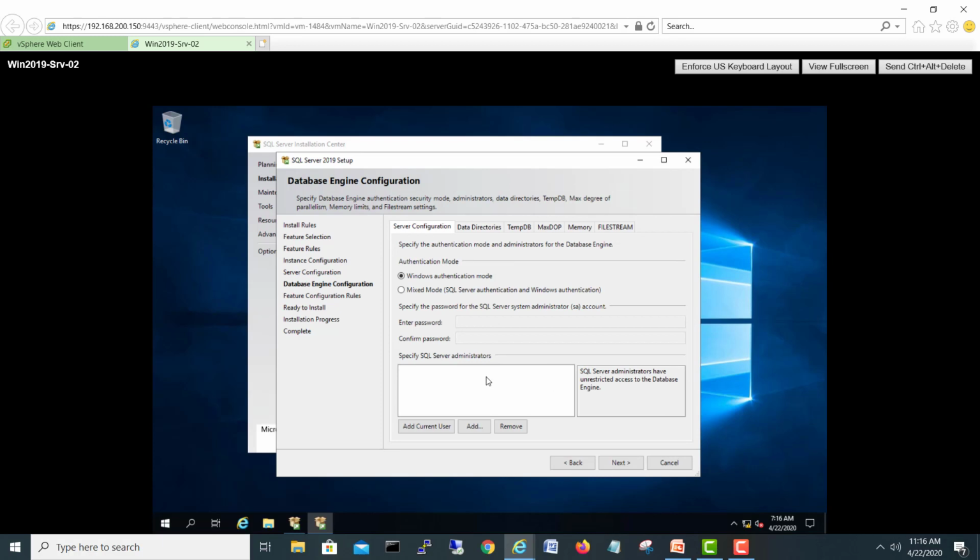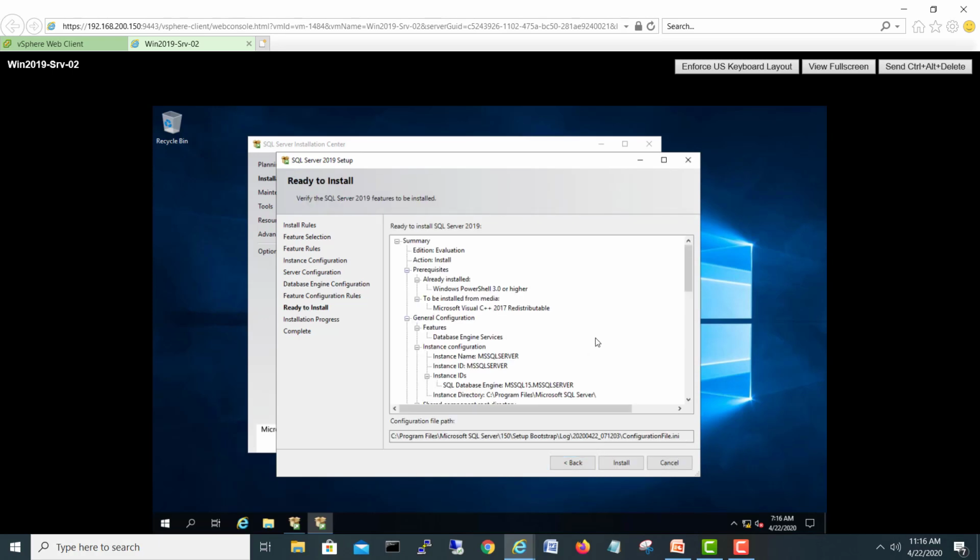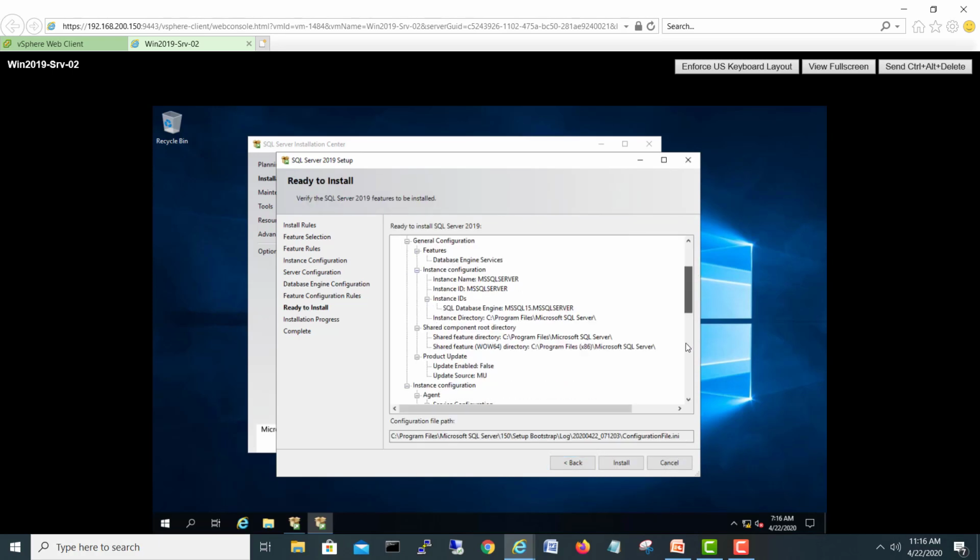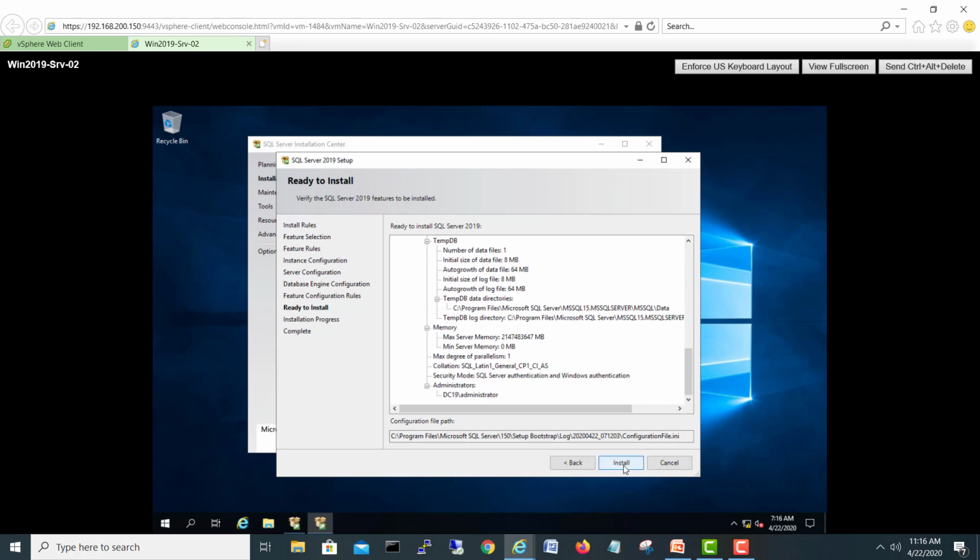Here it's asking whether you want to use mixed mode or Windows Authentication. I will choose mixed mode, and it will turn on our SA user of SQL, so we will give a password for SA. And add the current user as well, our domain controller administrator, and go next. Here is the full summary and it's ready for installation, so we'll click install.